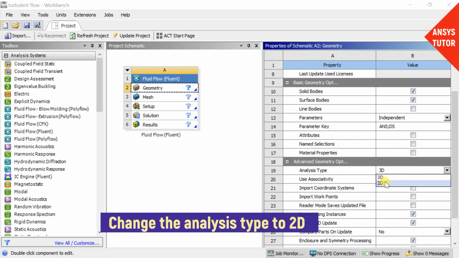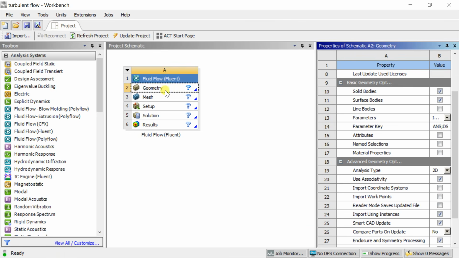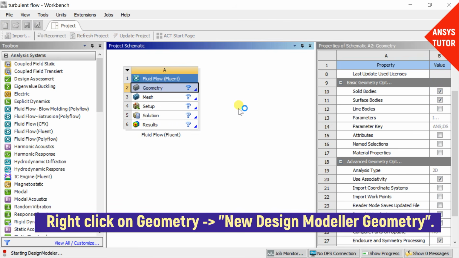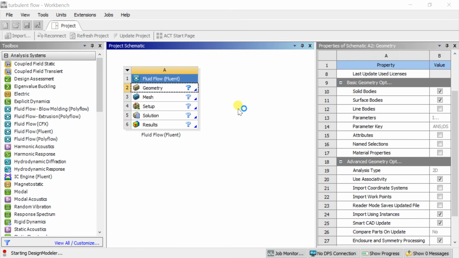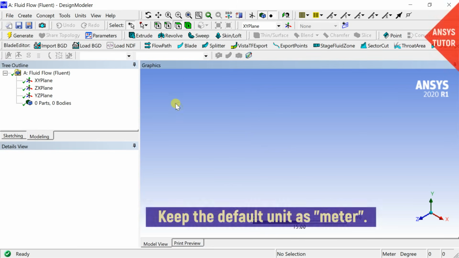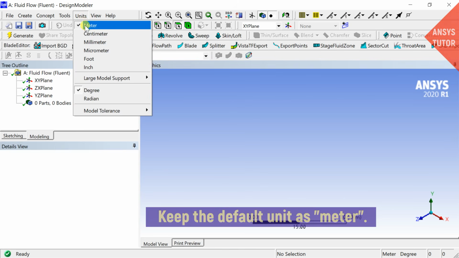In this, choose the analysis type to 2D, as we are going to do a 2D analysis. Now, right-click on Geometry. Select the second option, that is ANSYS Design Modeler, to create the geometry. Check the default units setting. Keep it as meter.